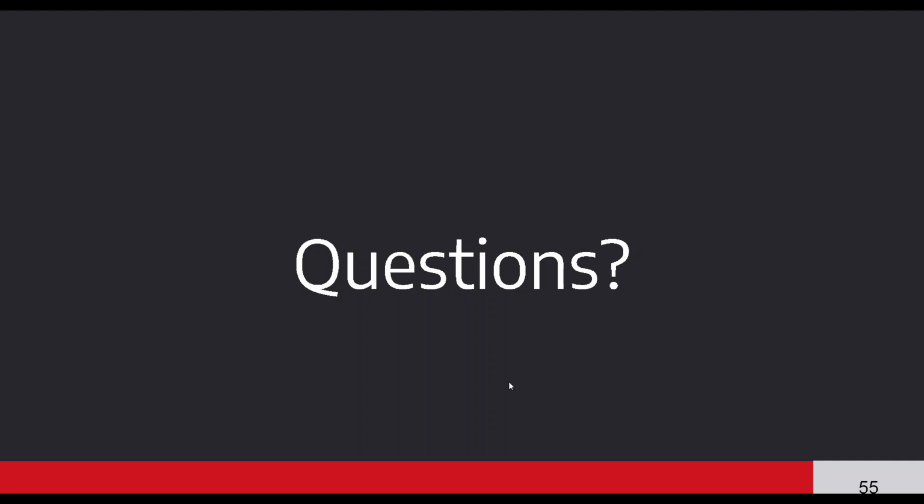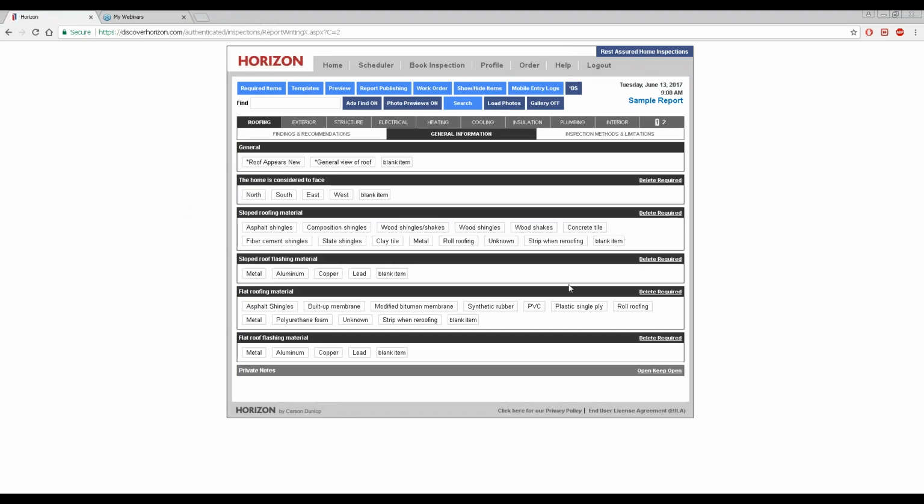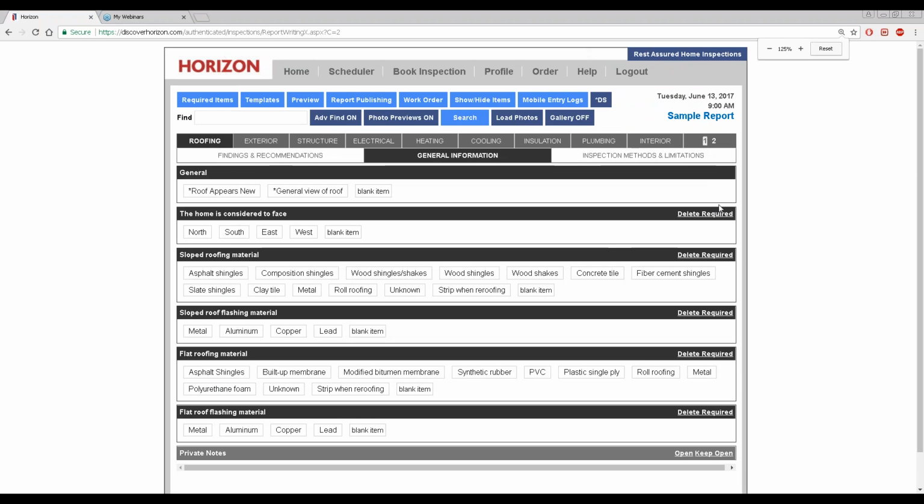How do I edit title page photos? Well, you know what? Let's get out of the PowerPoint here for a second, folks. Let me get into my account. Everyone can still see here, right? All right, great. Let me just zoom in a bit, make this a little easier for everyone here.